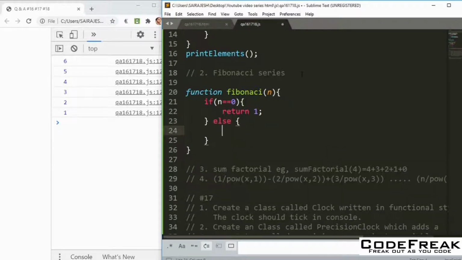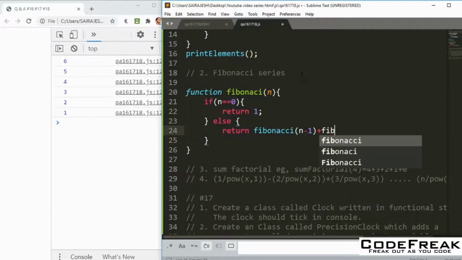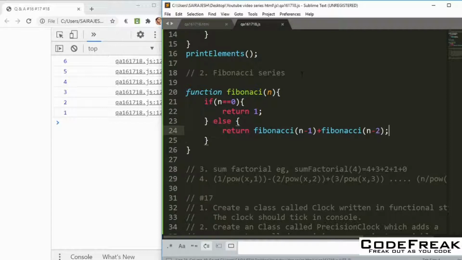So else you want to return Fibonacci of n minus 1 plus Fibonacci of n minus 2, because it's just the sum of the last two numbers of the series. So I think that should be good. But what happens when you come to, okay, let's take an example where n is 5. Okay, let's see what happens actually, and let me call the function and see.